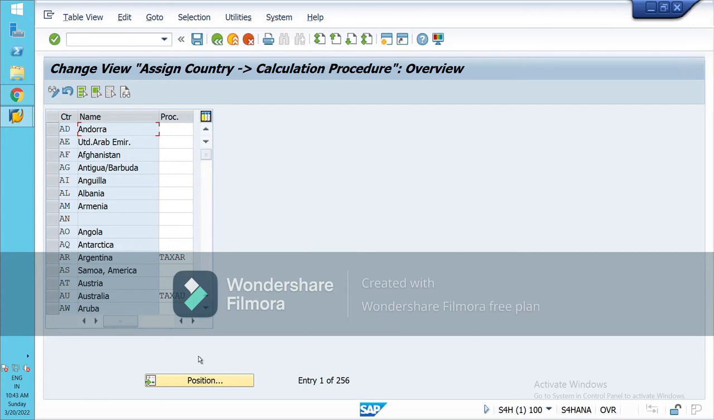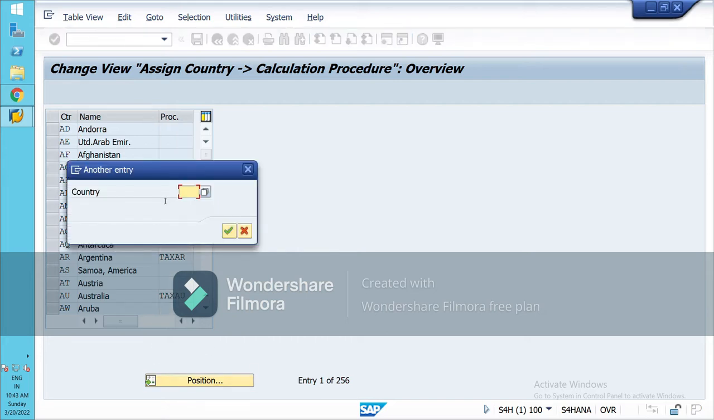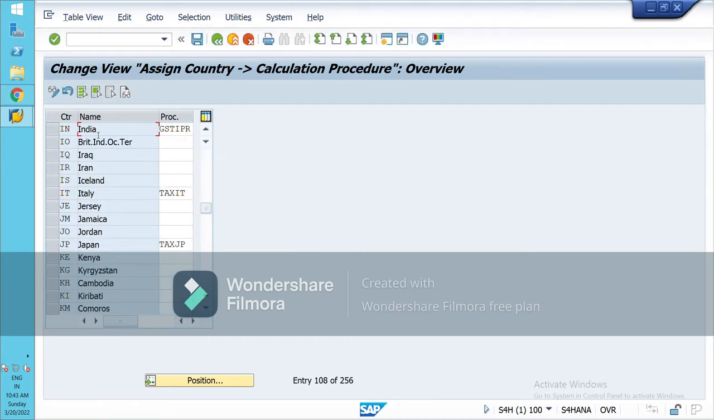Since we are in the training environment, that is why we are facing so many errors in this part, because every user has selected some different procedure and assigned it with the country, so it is changing again and again, so it is showing an error while posting an invoice. So let's see, because we can select only one procedure for a country. Right now it is selected as GST IPR.